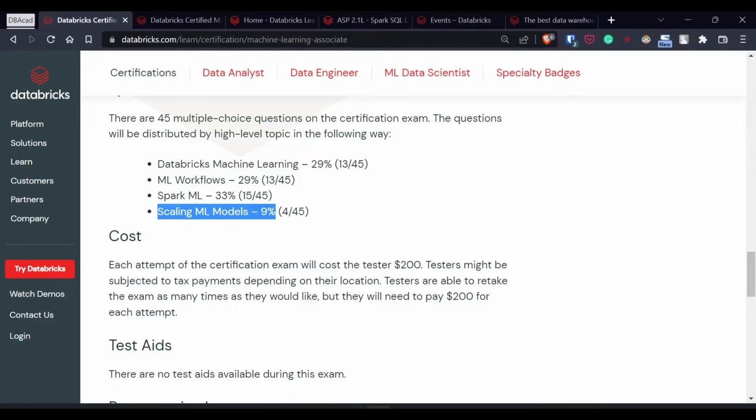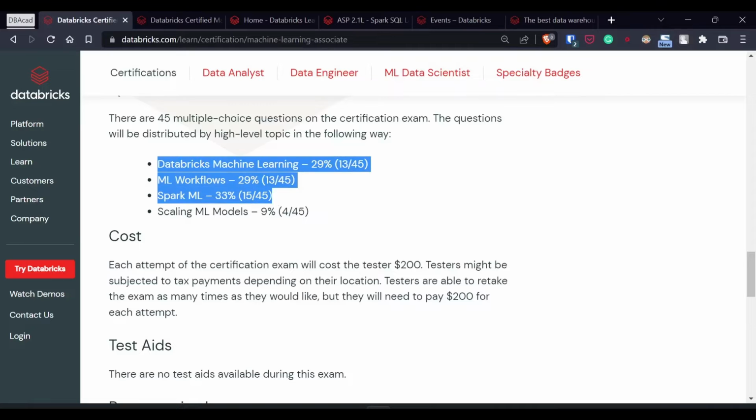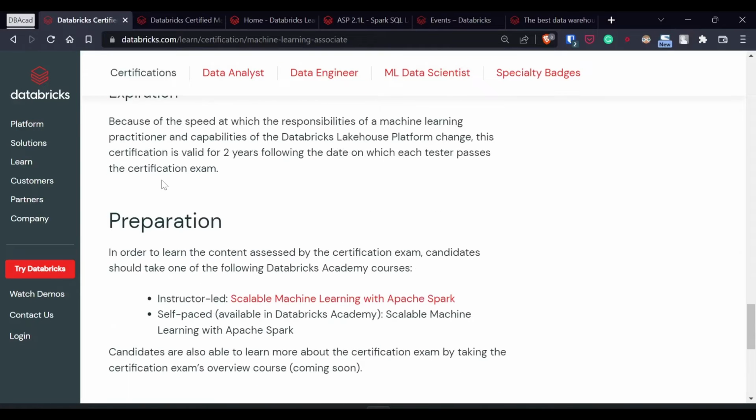So how do you move your models to production? Those kinds of things would be tested in the scaling ML part. As you can see, most of the emphasis here would be first on Databricks and Databricks-related ecosystem features, second, ML workflows, and third, your core ML. So these three are the most important parts.